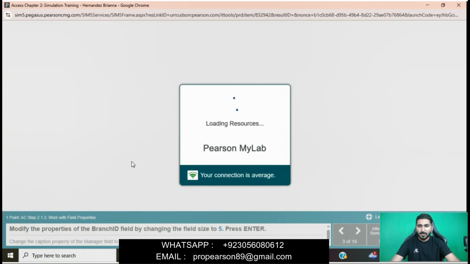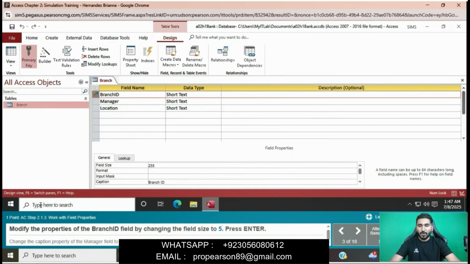Now question number 3 is that modify the properties of branch ID field by changing the field size to 5. Press enter. Okay, we will click on the branch ID field and then go to the field size property, and then we will set the field size to 5 and then press enter.